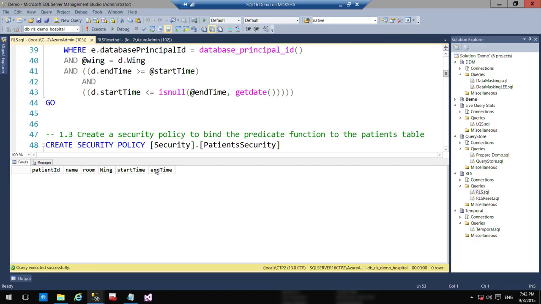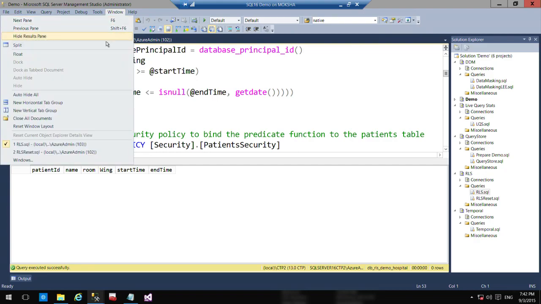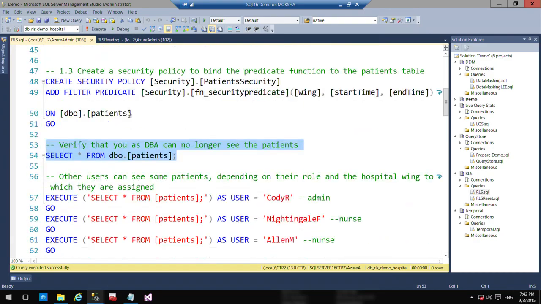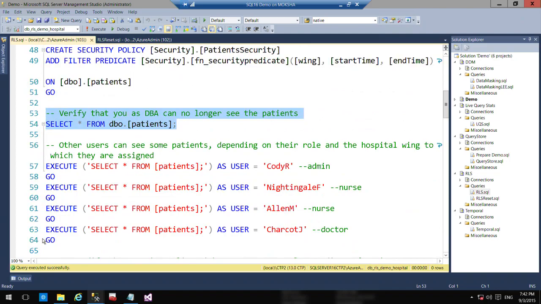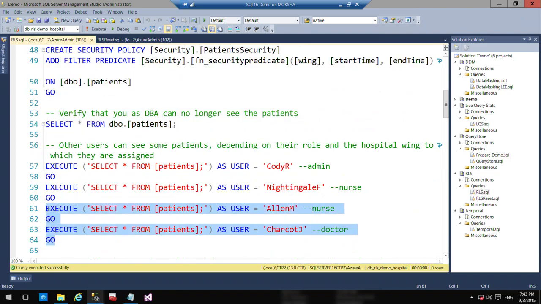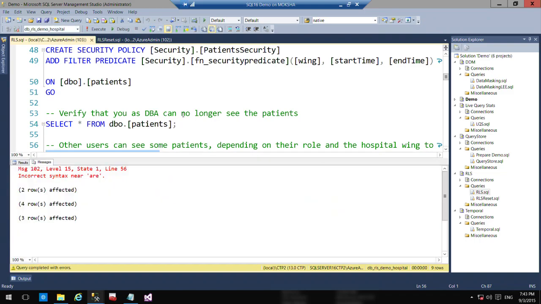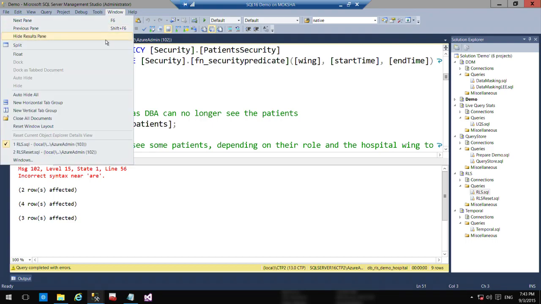I think this is a good thing, but not everybody thinks that. But if you do think that, you can do this. The sysadmin shouldn't necessarily see everything. So we've turned this off. So now we've got row-level security going. And we could have a look. We can execute as some of these other users. I'm just going to do it quickly for you here. And depending on who I am, whether I'm an admin or whether I'm a nurse, I'm going to get different things back. Let me just do that one more time.